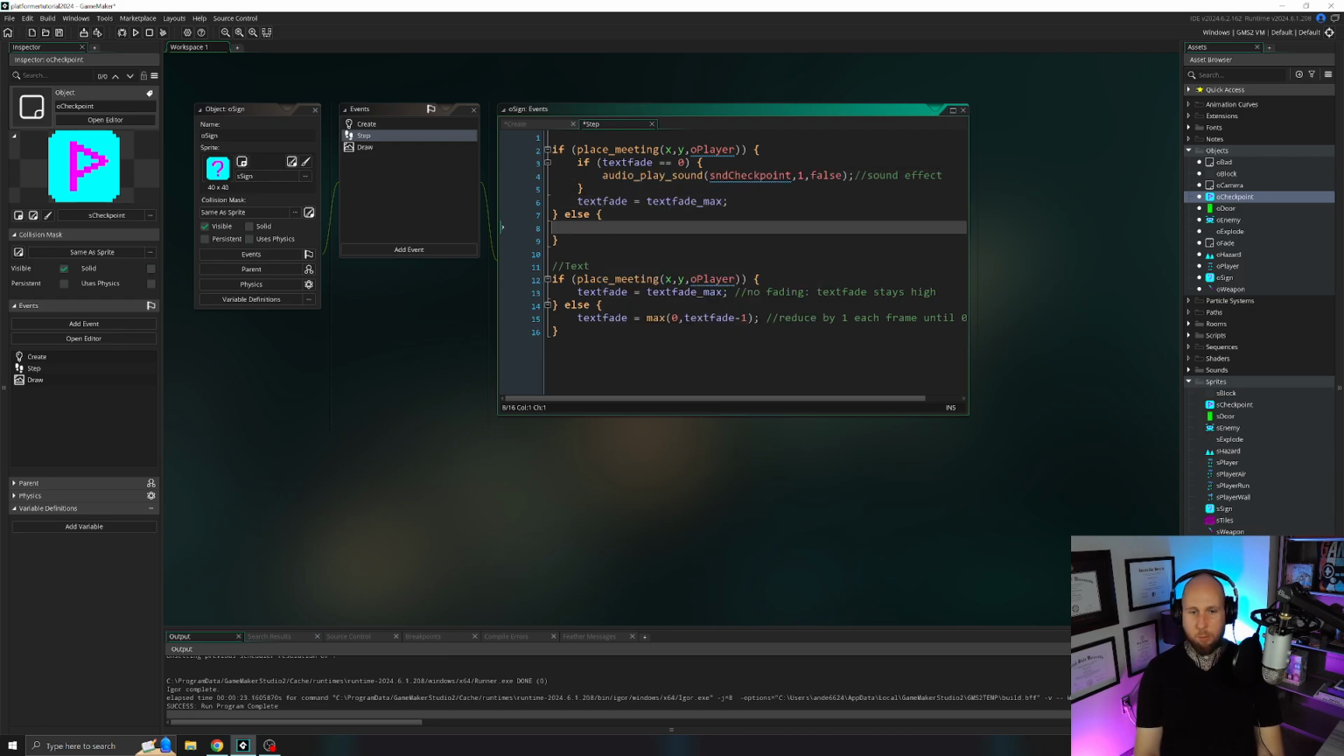And then under else, we will write text_fade = max(0, text_fade - 1). And this will reduce text fade by 1 every frame until it gets to 0.